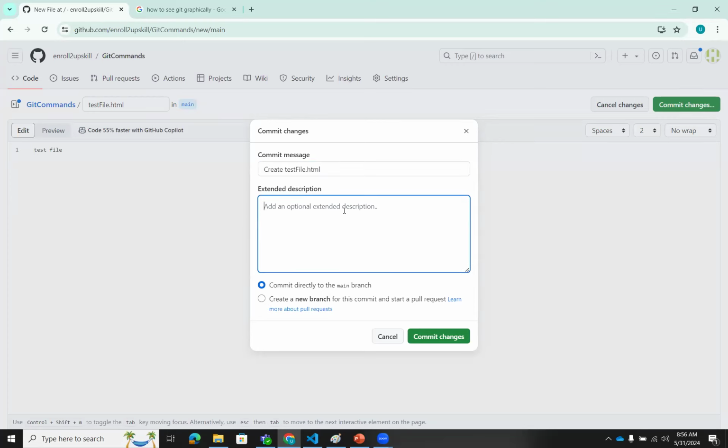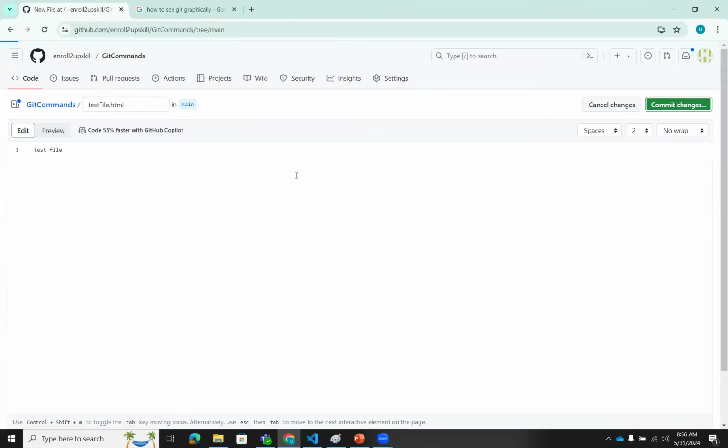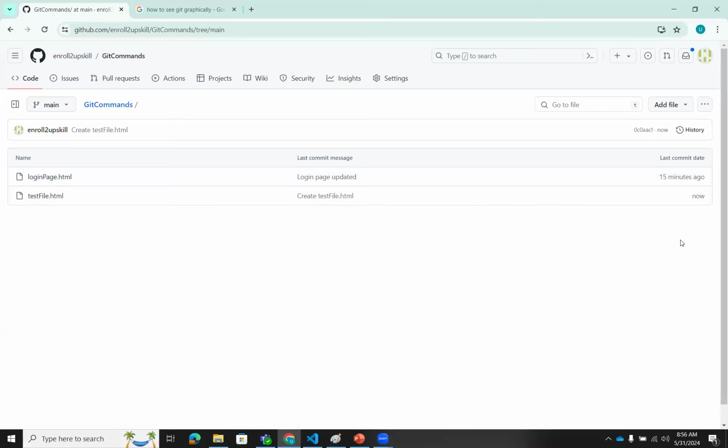So here we can add the description. It's optional. You can type it or you can skip it. So I am doing a commit changes. So now here you can see the commit has been done. And now you can see this file is available on the remote repository, but this is not available on a local repository. So how can we do that?